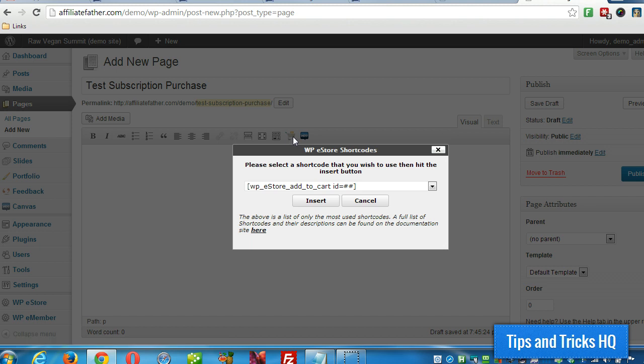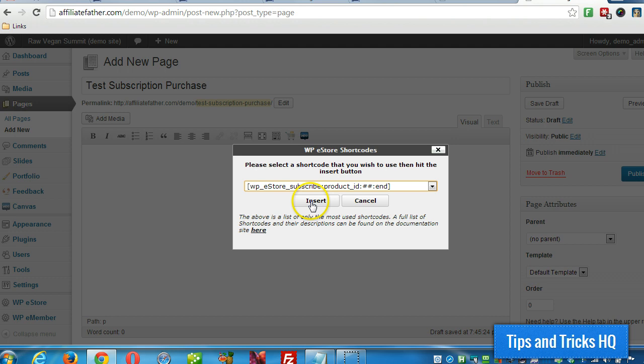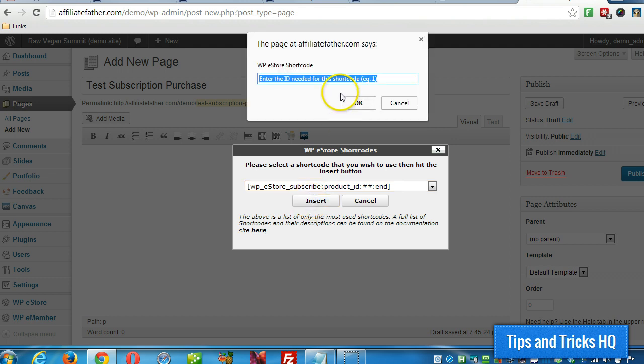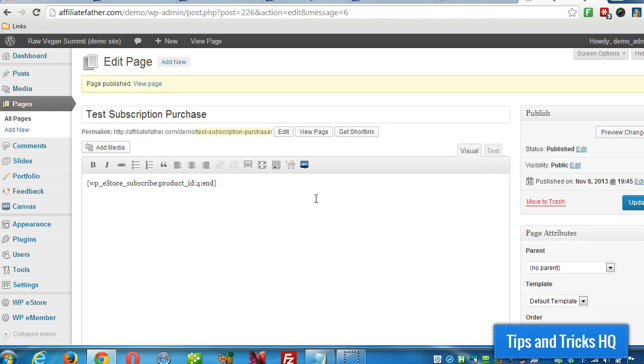Clicking the WP eStore shortcodes option, and the only way you can do that is you can get that in visual mode. And drop down the list for subscription button. Okay, insert number 4. Okay. So this will allow me, once it's published, to purchase number 4. Now, obviously, you'd want to set up this page a little bit nicer. This is just going to be a basic page for testing purposes.